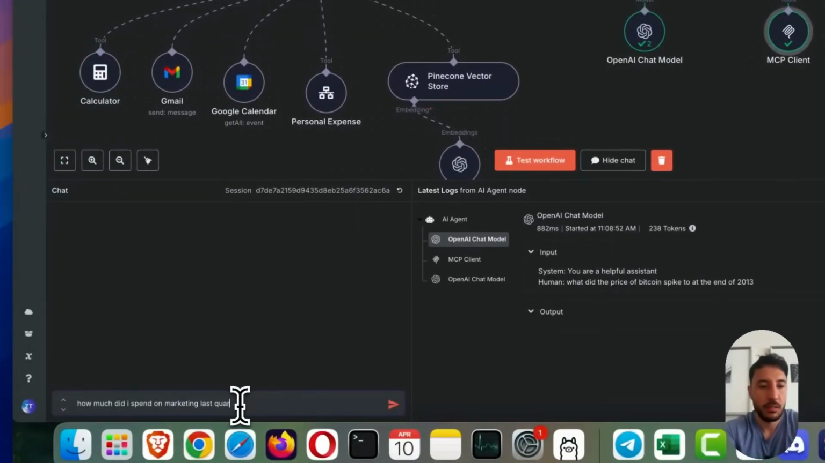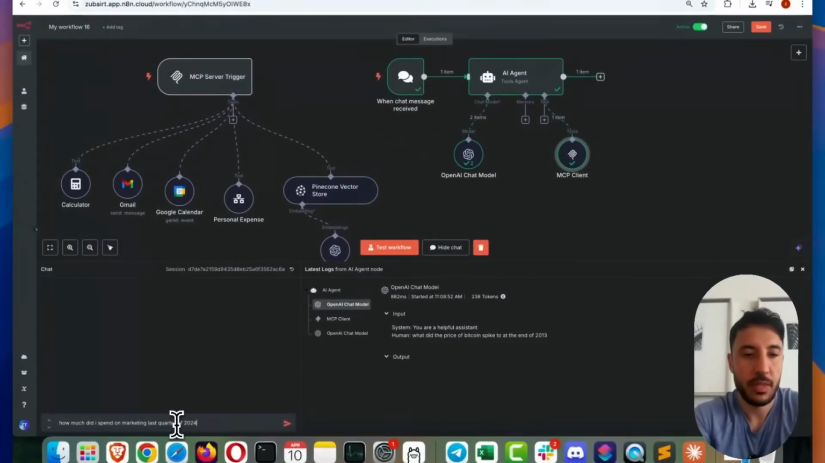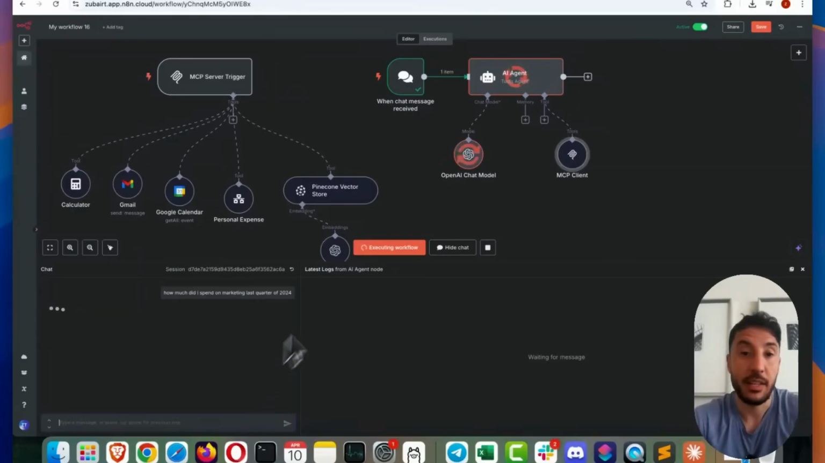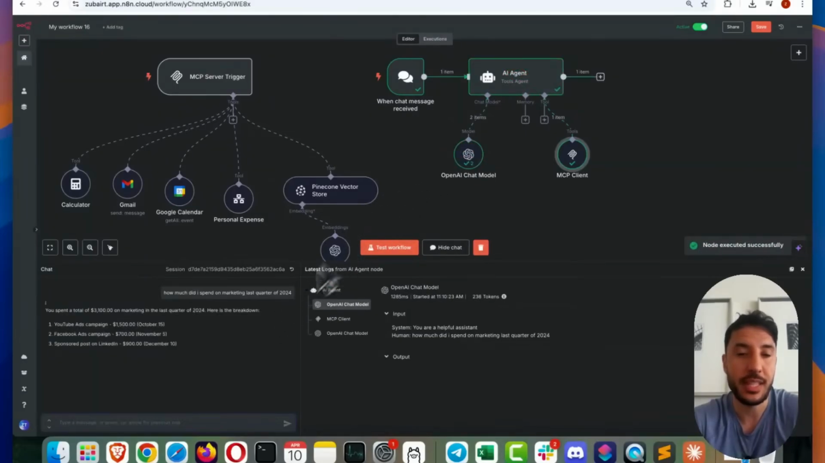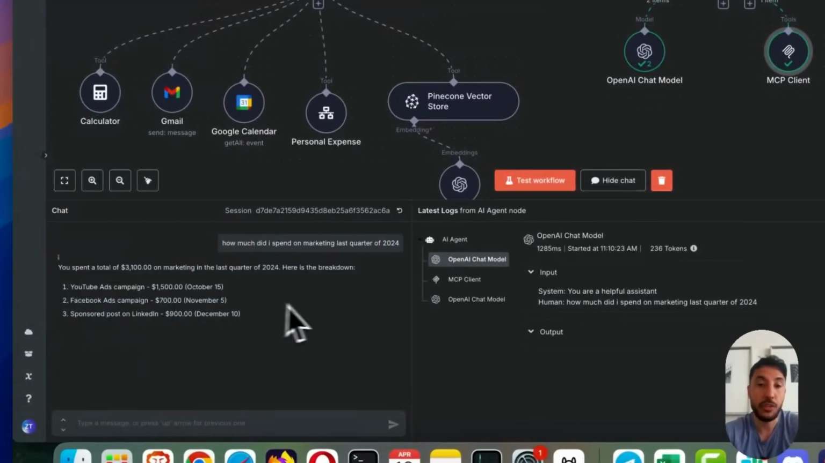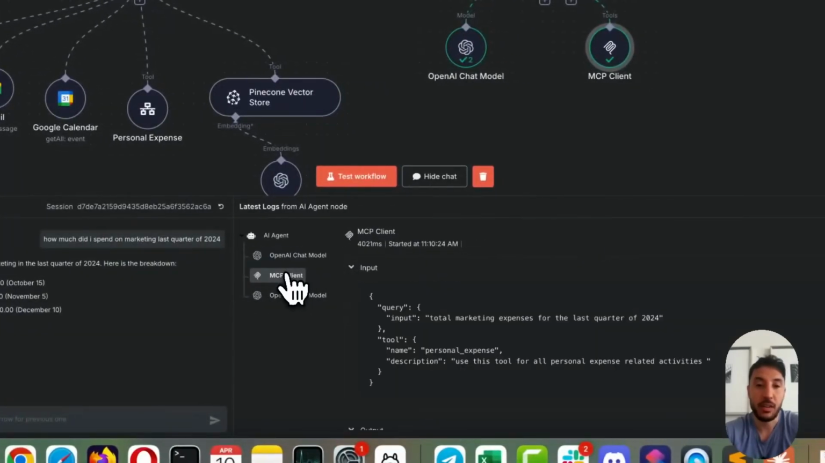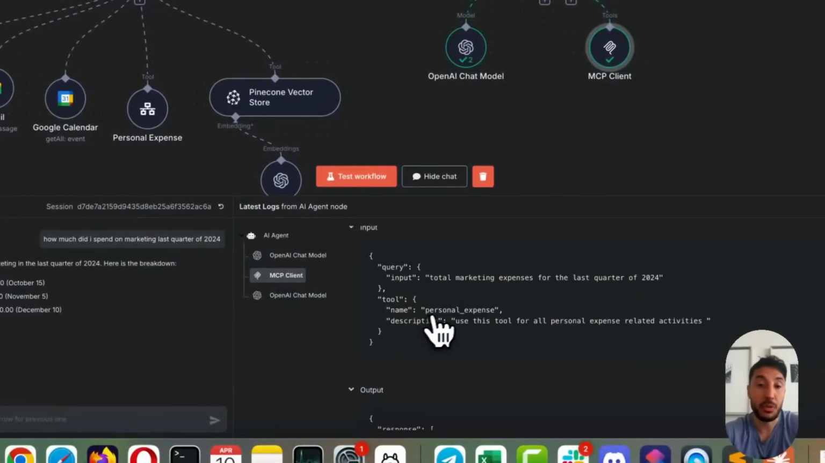Quarter of 2024, right? So now it should use another tool, this personal expense tool. There you go. So it's going to reach out. And again, as you can see, I'm not identifying and I'm not telling it which tool to use. It should know exactly which tool to use automatically. And perfect. There you go. So the same answer that we got earlier from our Claude desktop. And if I click on the MCP client, this time it used the personal expenses.